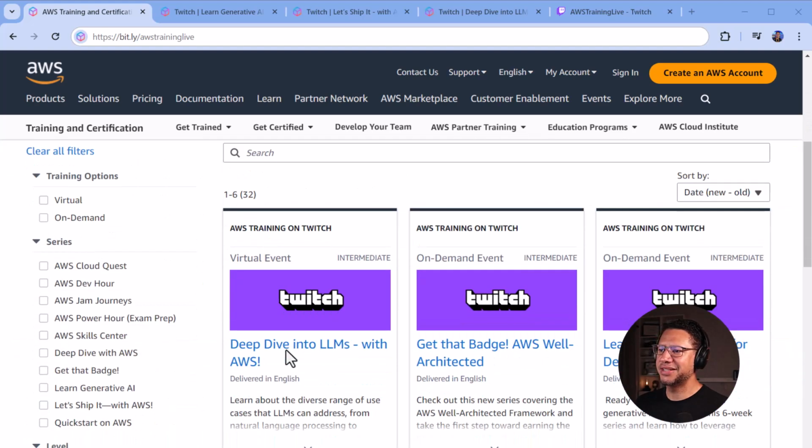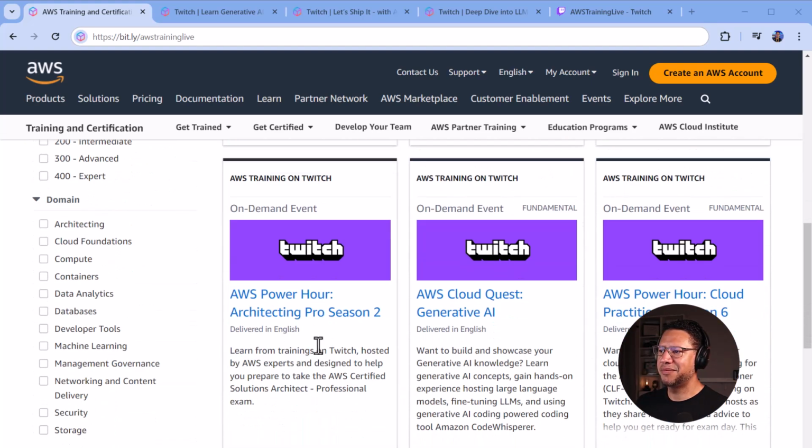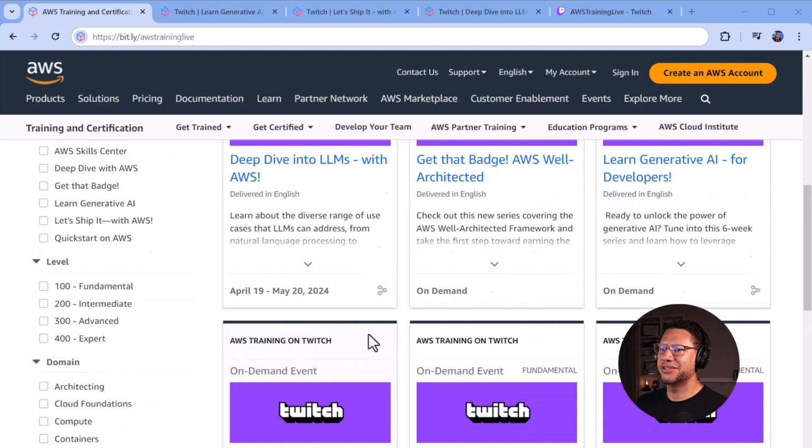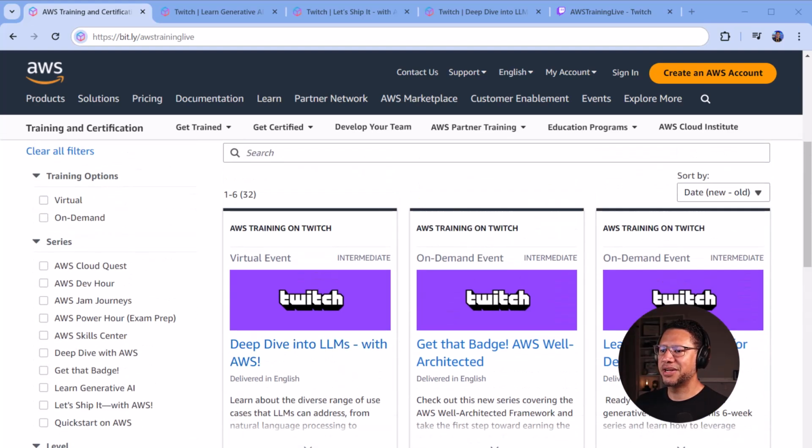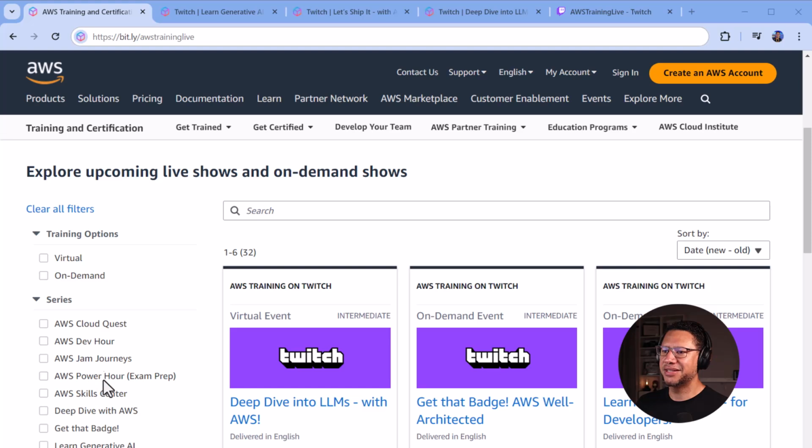From here, we can see that there is a deep dive into LLMs with AWS, get that badge, learn generative AI for developers, and then you have Power Hour, Cloud Quest, more Power Hour, and so forth. These do range from 100 to all the way up to 400, so fundamental, intermediate, advanced, and expert. And if you want to filter them down by series type, then you can right here.